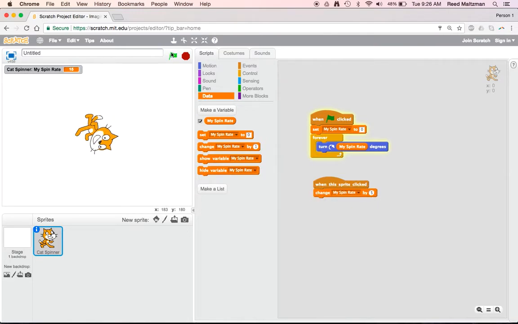Okay, so let's see what this does. I hit green flag, and this happens. My spin rate is set to 0. And then forever, it's turning by 0. So obviously, it's not turning. Now, when this sprite is clicked, change my spin rate by 5. So this is going to go up by 5 when I click on him. All right, now if I click on him again, so this is me hitting my spinner, he's going faster and faster and faster and faster. He's now at 85, something like that.